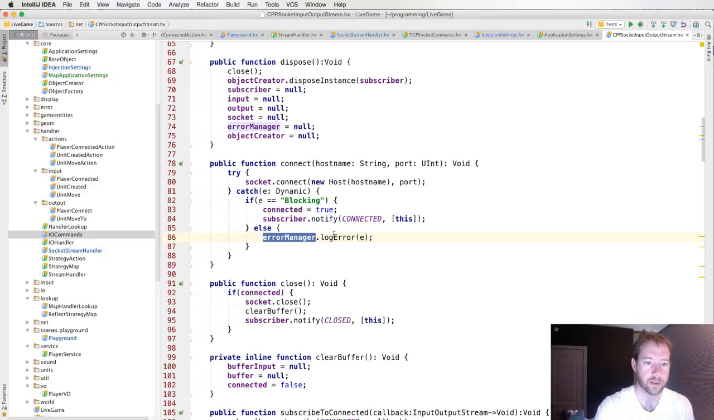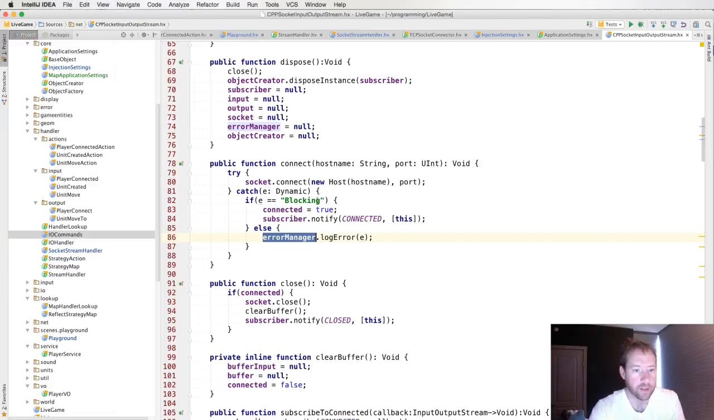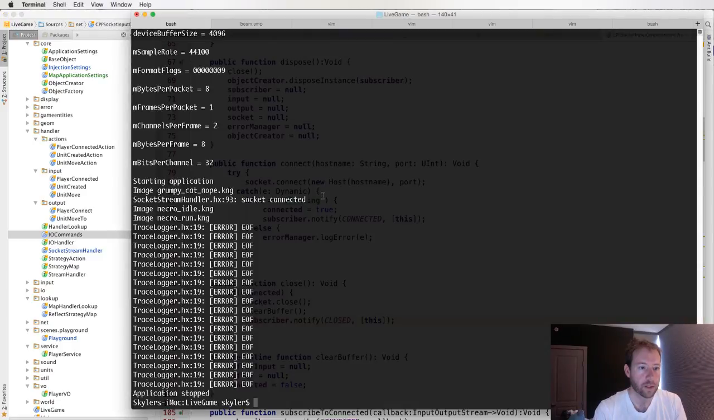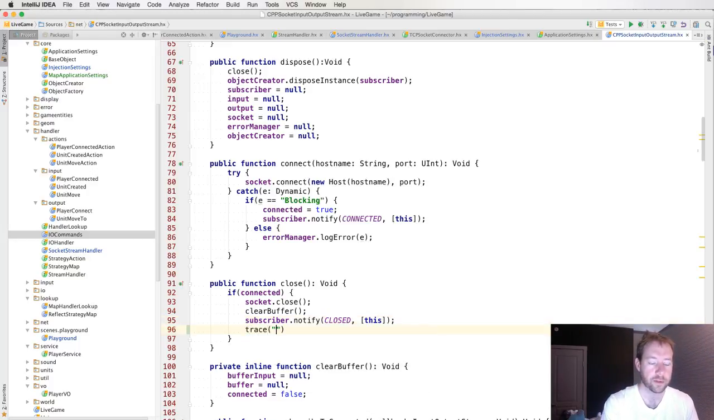So when it tries to reconnect, getting error in file. I don't like that. I don't like either one of these here. What's going on? Okay. Did we get socket? We did do socket connected. All right. Let's go trace, just to make sure that's happening.